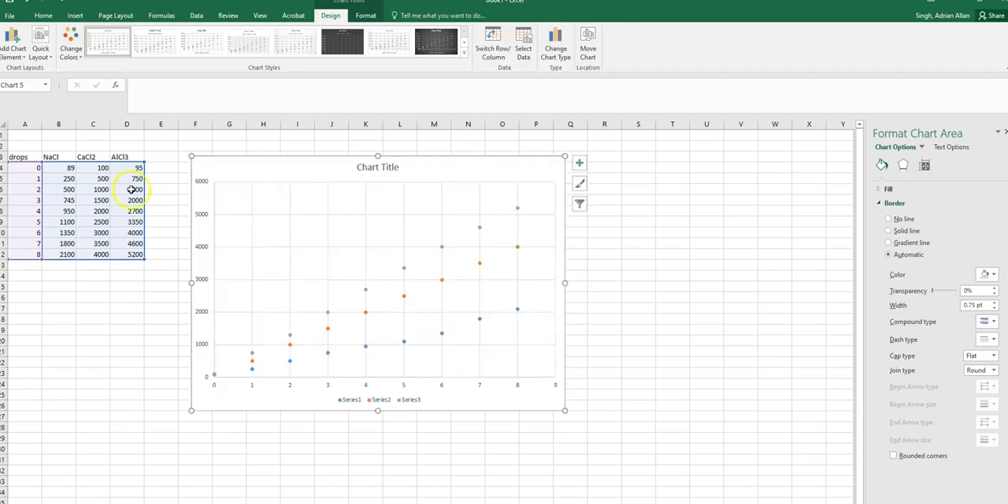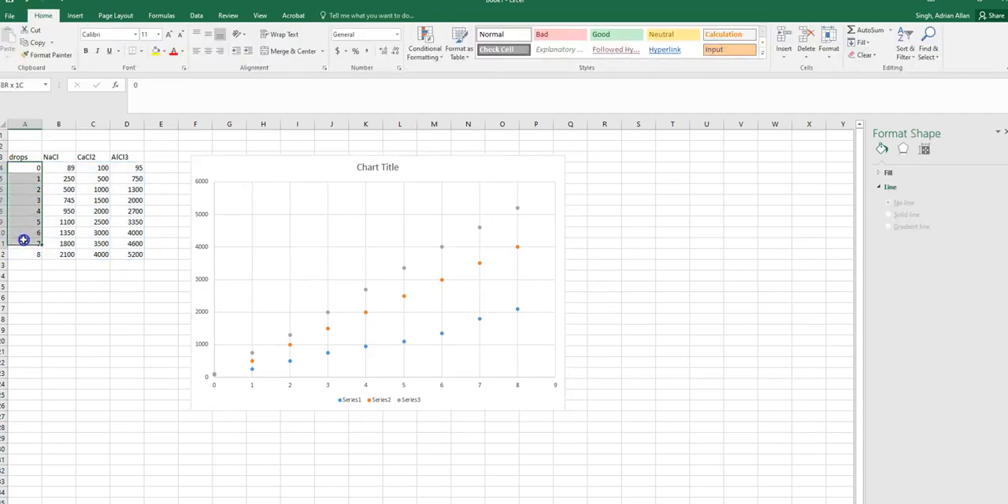that I have. So when we select this data here in Excel, Excel recognizes this first column as the X values. So this would be the number of drops that would be along this axis here. And it plots the next three columns as the Y values, which would be the conductivity over in this region here. So you'll notice that the data points here are color coded.